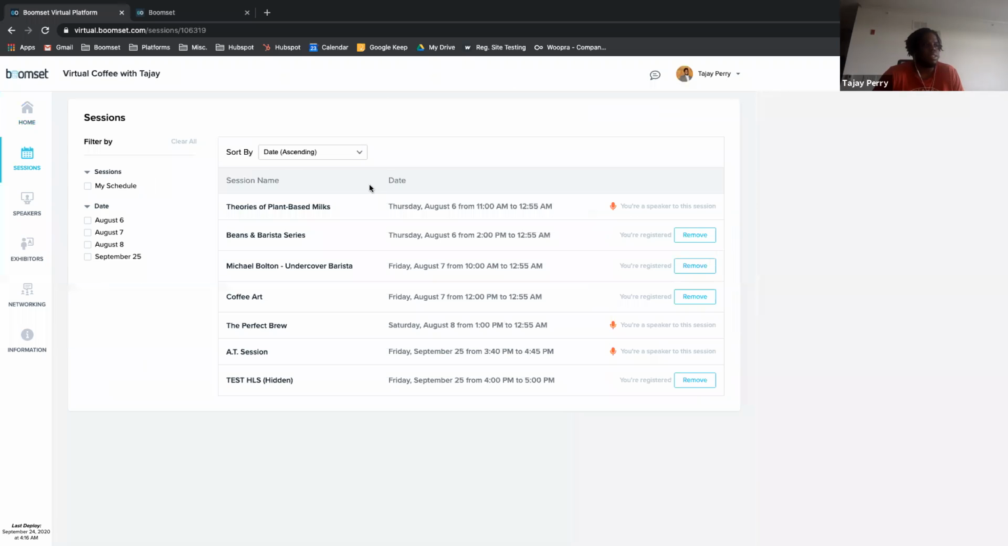Hopping over to the sessions area, in here you have filtering capabilities, and you can also add filters for tags or different tracks. So with a multi-day event, you can do different tracks throughout that day, and you can filter it to find whatever session you would like to sign up for that way.